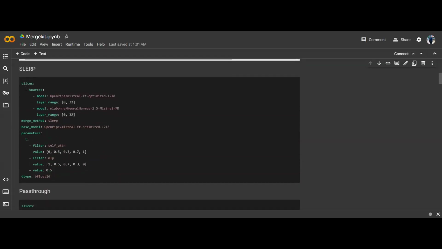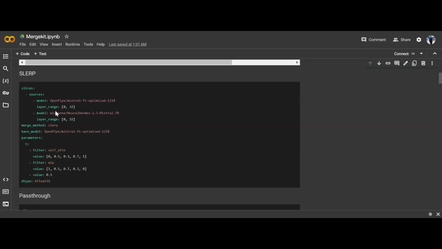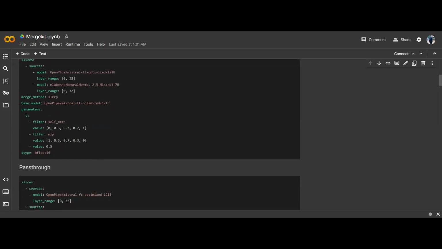So for SLERP, here it is something different. Here we are using layer range in both models, and with SLERP we can only merge two models. So we can see here it is a merge with SLERP, and we can select our base model, and it is our t in that diagram. I showed you t = 0.5. That value here means it is a scaling factor, we can say.